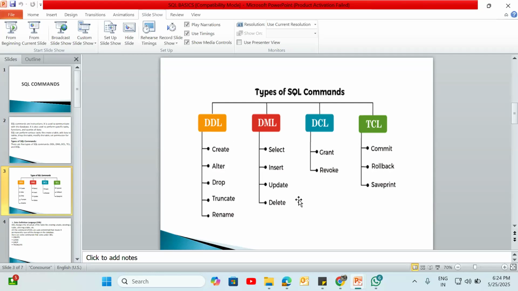Then there are grant and revoke. This is permission related. And commands like commit, rollback, savepoint. Commit means these things. This is also like administration stuff. Commit, rollback. But basically DDL and DML is enough for you.